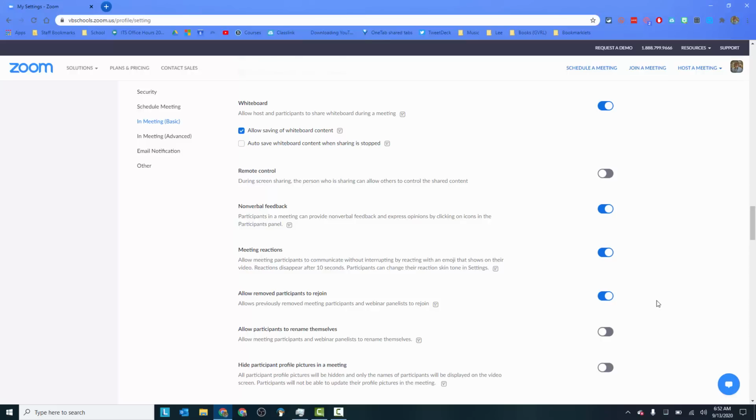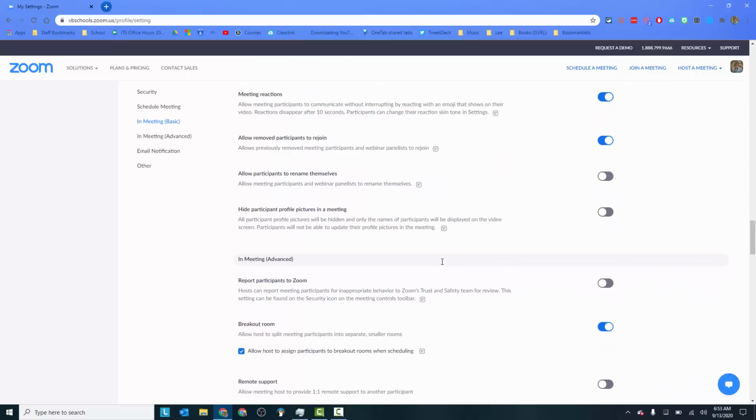So we recommend leaving this on, especially in conjunction with the waiting room. Once they're kicked and you remove them from the room, they're going to end up in the waiting room, and then you can handle them from there. So they won't be able to get back in and cause disruptions to your class at that point.